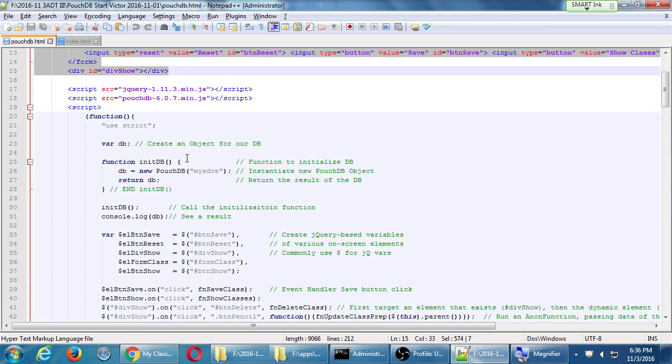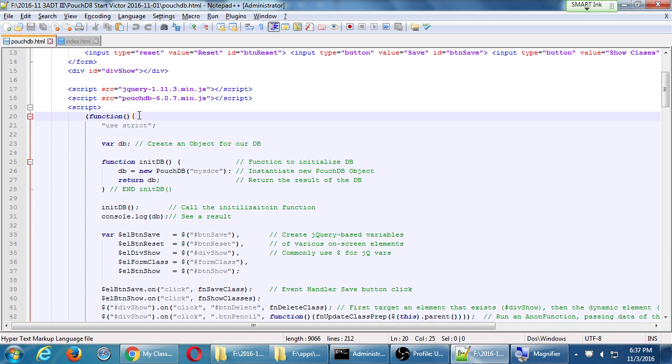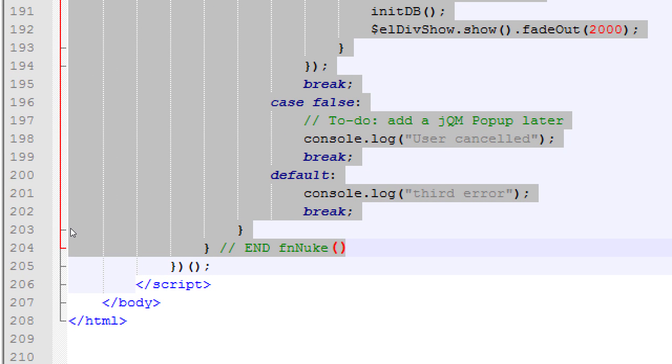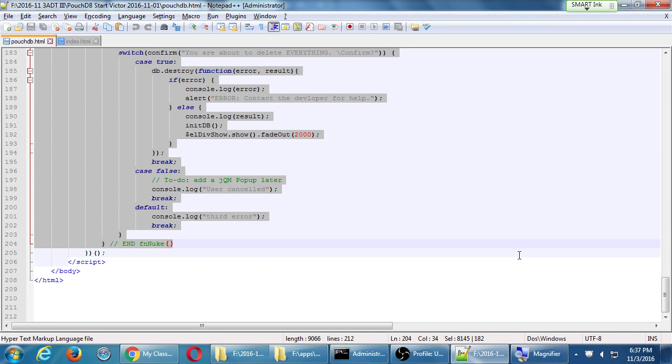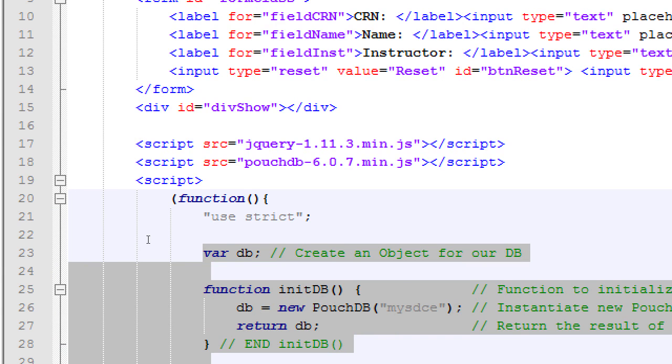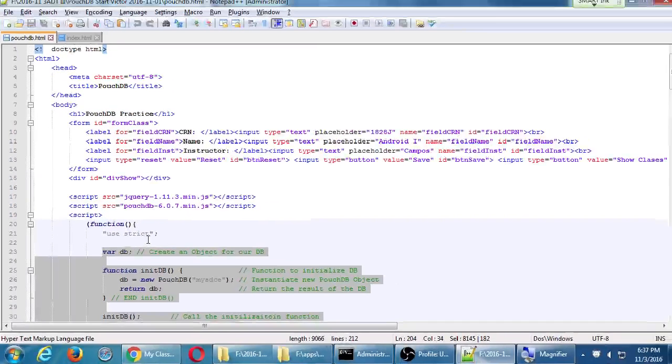So what I'm saying is, okay, we've got all of this script section. We're not going to need the anonymous function here, because that's already in the JavaScript file. We're not going to need the useStrict, that's already in the JavaScript file. So we're going to need, starting from the database variable on line 23 of the pouch.db file, all the way down to the end of our nuke function, 204, so that's almost 200 lines of code for this to work. I'm copying down, and not the end of the anonymous function. Of course, that's already there waiting for us in the JS file. I'm copying all of that code, except, like I said, the function and the strict declaration.